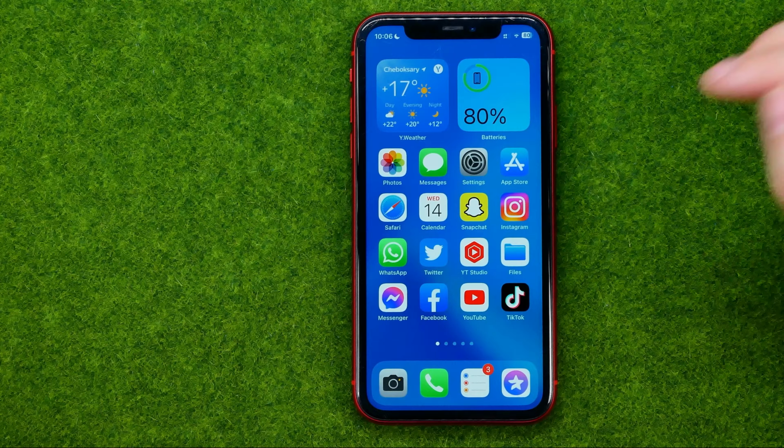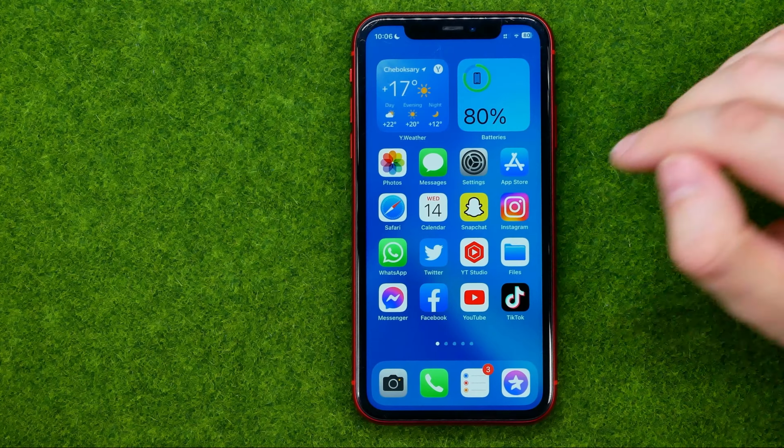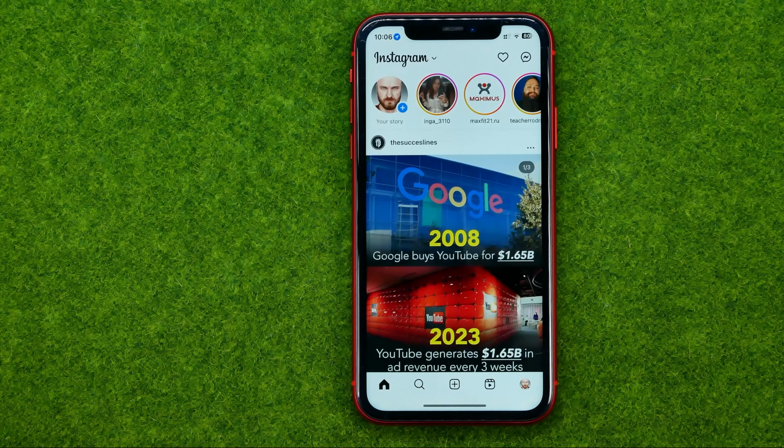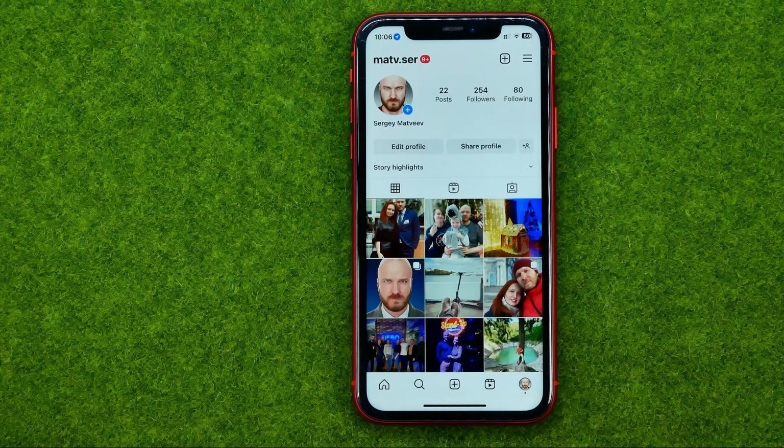So let's get started. First off, open up the Instagram app and then go to your profile. Then at the very top you can easily find the exact number of your followers, and if we tap right here, that will show us the list of all our followers.